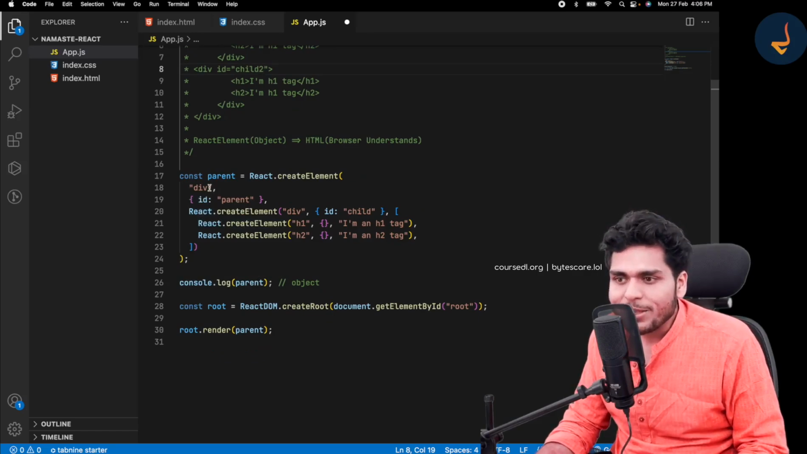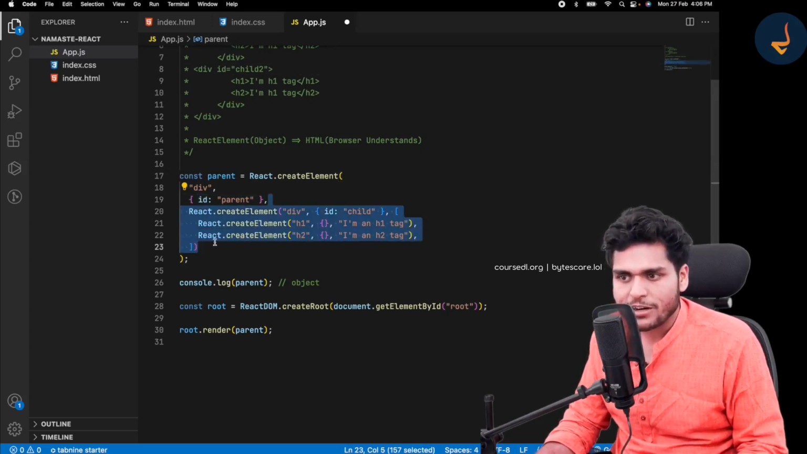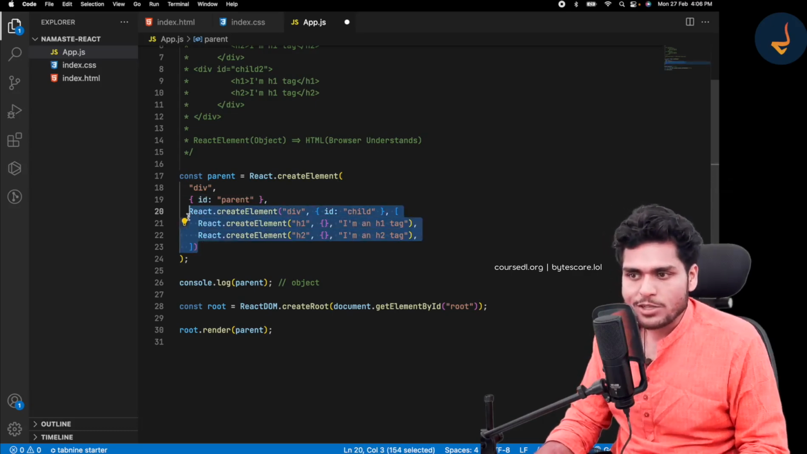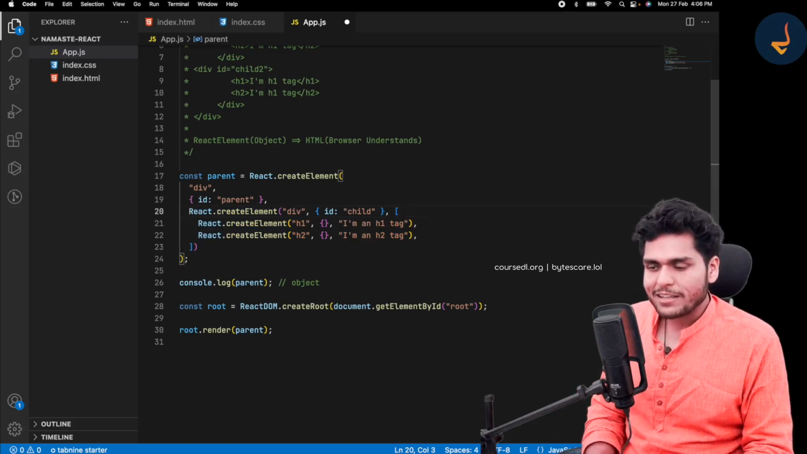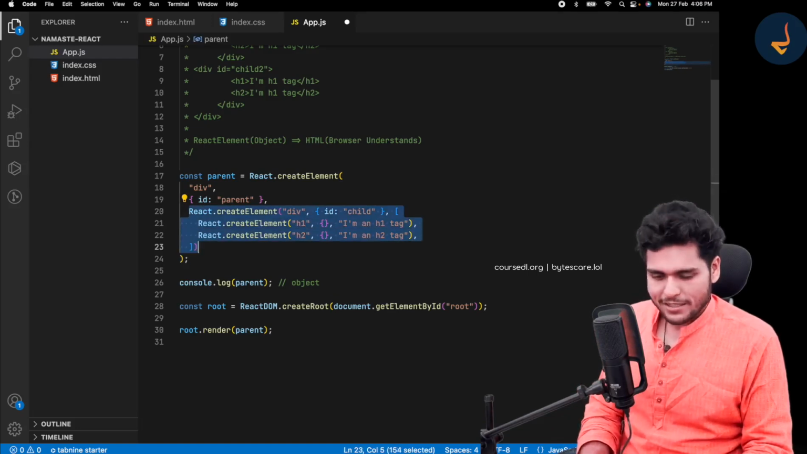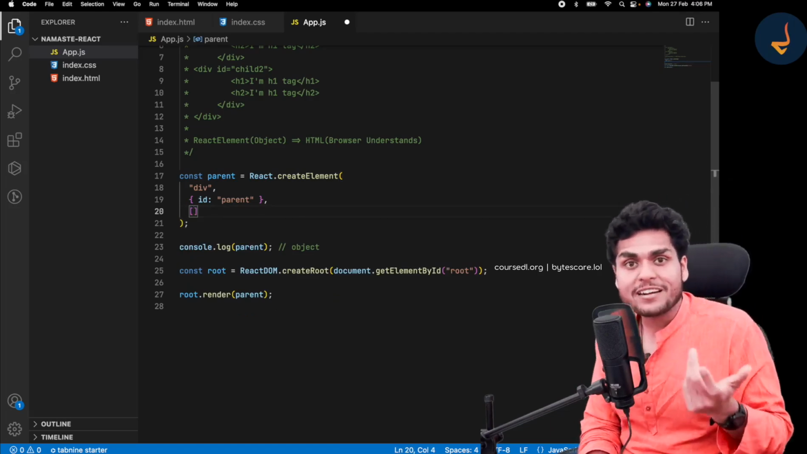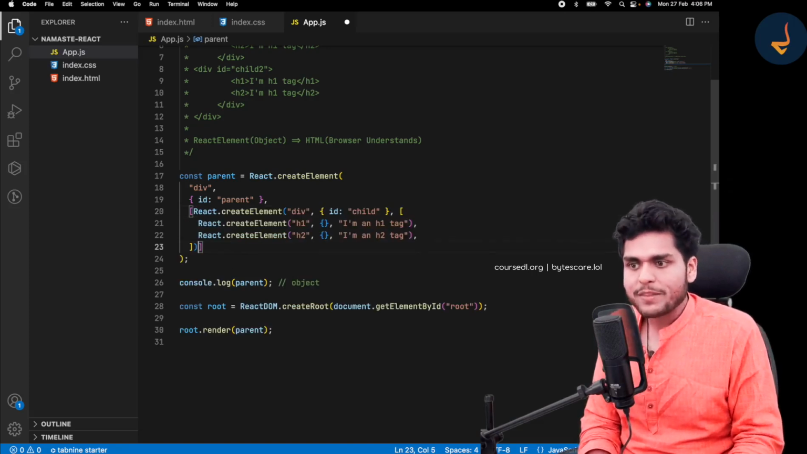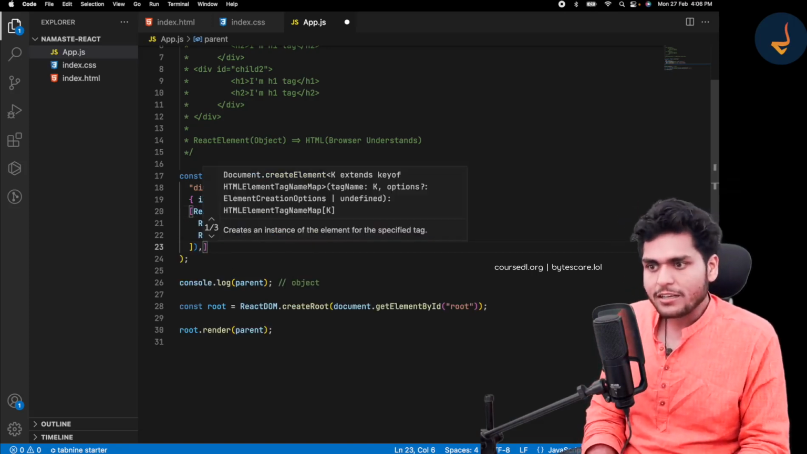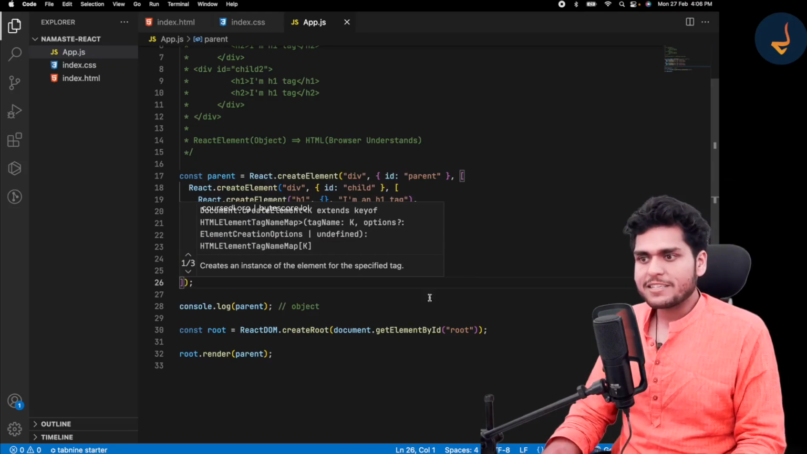So basically, this is a div which has ID parent over here, and this is the children of it, right? This is the children of it, isn't it? We wanted two children, so I will just convert this. I will just cut paste, right? Now I will pass an array of children to it, right? What were the children? The same thing. Another child, the same thing. Let me save it.